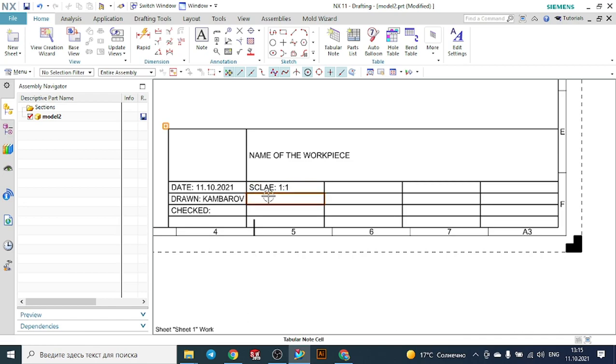You can here create, double click here, the sheet format. In this case we selected A3, I think A3 format, and so on. You can increase here the input parameters, that is giving the information about our workpiece, and here the name of the workpiece. For example, you can locate it in any position.